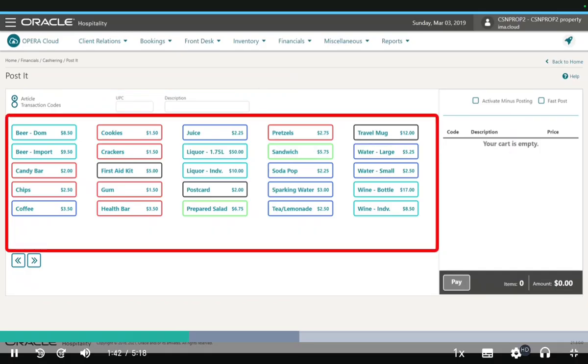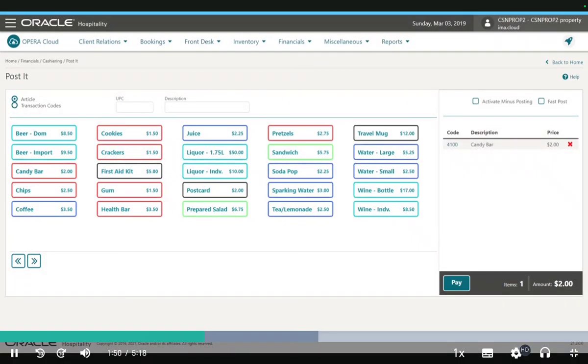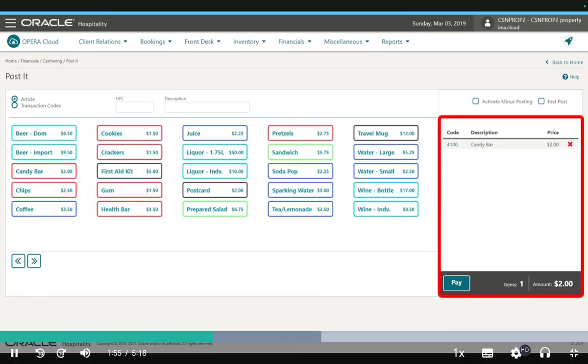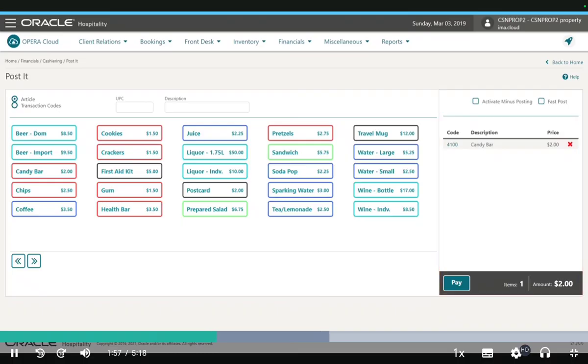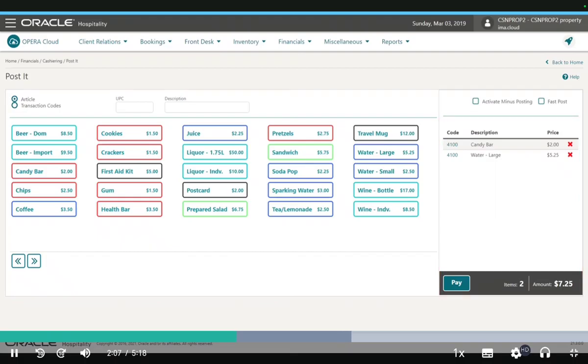Each available article appears as a button with arrows at the bottom of the menu to navigate the list of available articles. Click the Candy Bar button. Now that we have clicked the Candy Bar button, it now appears in the cart area on the right side of the screen. Click the Water Large button. As you add more articles, the total number of items and amount for the postings are updated. Once you have finished adding articles, you will need to click the Pay button to proceed.